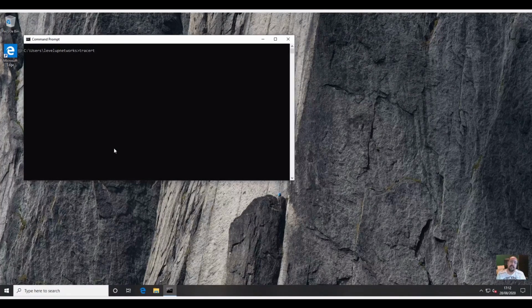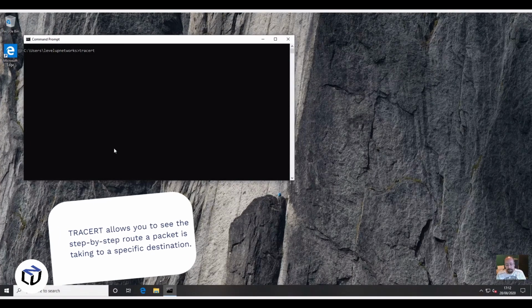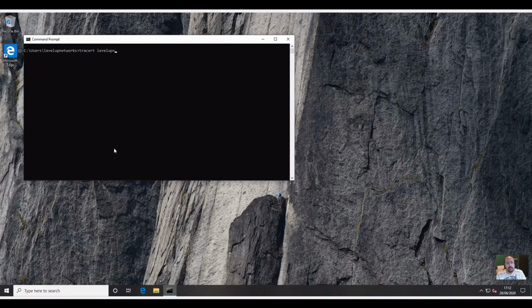Traceroute. But in this case, let's not do google.com because we've used it too many times. Let's see how many different machines, or how many different IP addresses, or how many hops it takes to reach my website. So we go levelupnetworks.com. So tracert, which is Traceroute, space, and the fully qualified domain. Press enter. Right. So in this case, it didn't work. Let's see if we try www. There we go. So that was my bad.